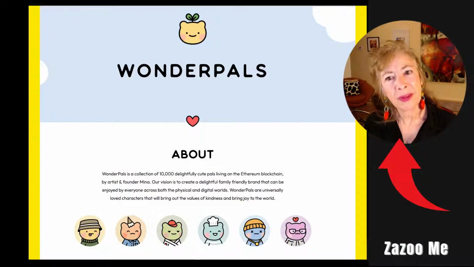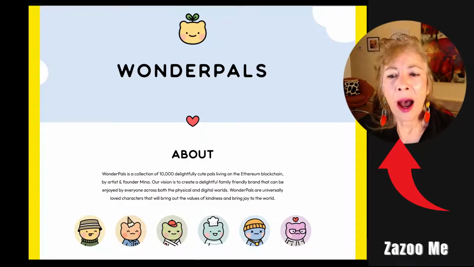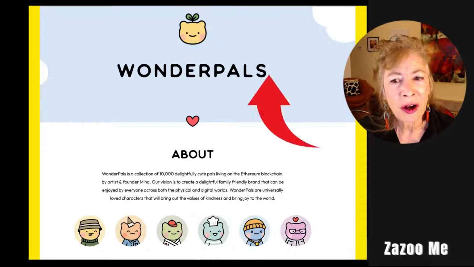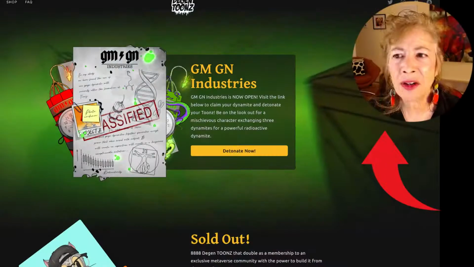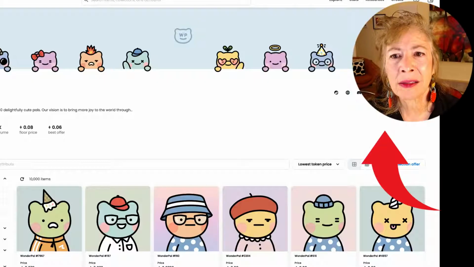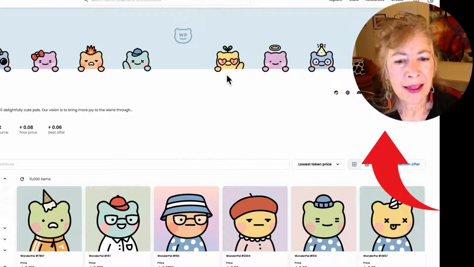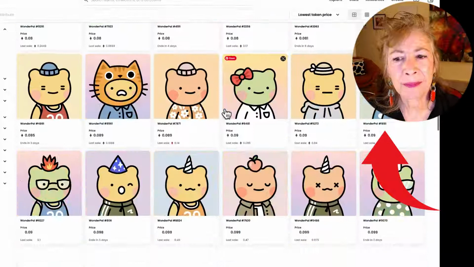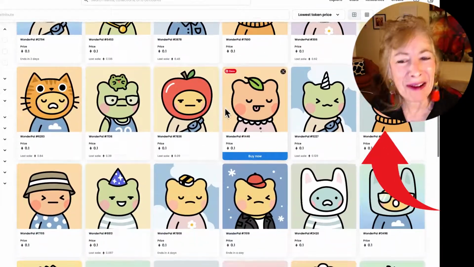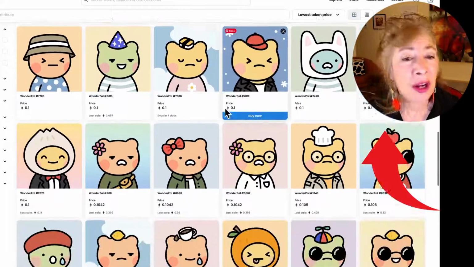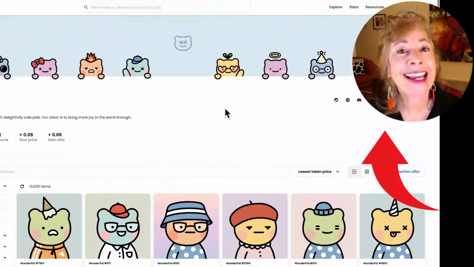So, okay, Wonder Pals. Right off the bat, they start out with about us on their website, and let's go take a quick look at Wonder Pals on OpenSea. This is what their collection looks like. Yes, it is very reminiscent of Hello Kitty. It's cute and adorable and fun. It's very easy to get behind.